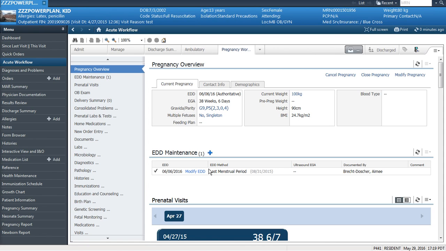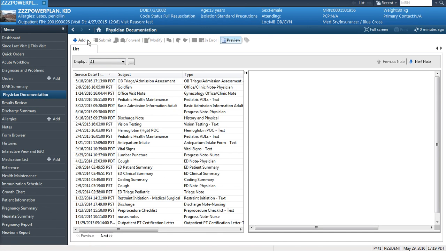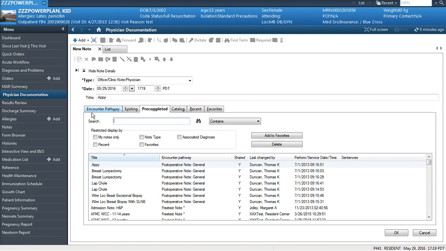So here we're going to start with a pregnant patient, and now I'm going to do a note. So I'm going to go to physician documentation here. And you'll only need to do this the first time, and I'll show you why later. And then you're going to launch a Power Note. And then once you're in Power Notes, you're going to want to select this tab that says Pre-Completed.